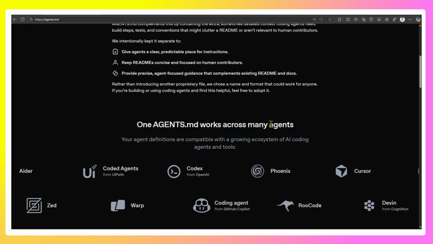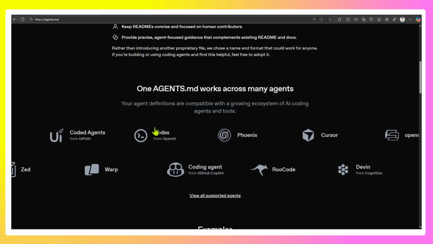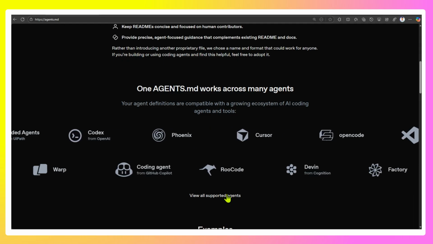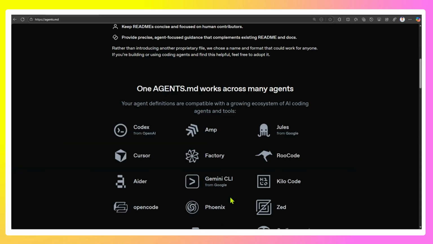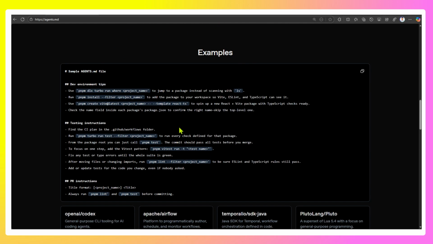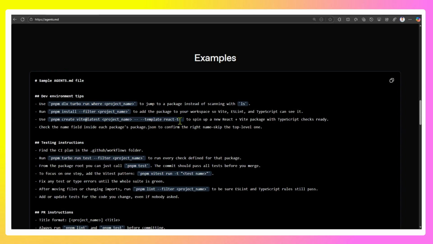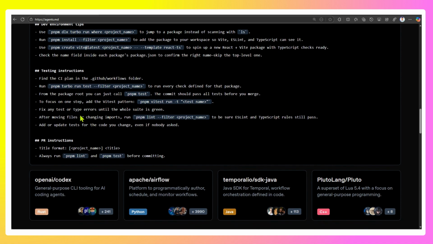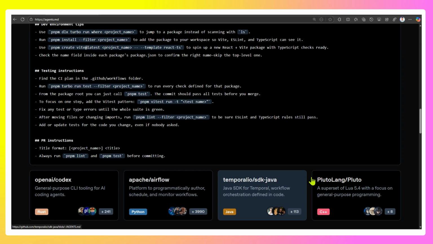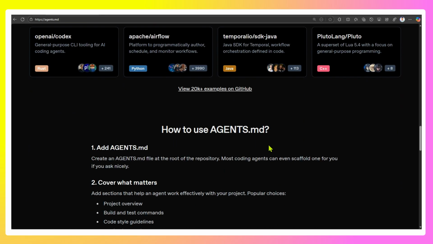They have listed the organizations which currently use it: Codex, Phoenix, Cursor, Devin, Open Code. And you can even click here and say view all supported agents. If you click over here, it will show you all the supported agents for agents.md. Slowly the organizations are adopting it, and you may soon find many organizations using this particular file for the code generation process. And if you want to know more about different GitHub repositories like OpenAI Codex, Apache Airflow, Pluto Lang, Temporal SDK Java, you can have a look into that.